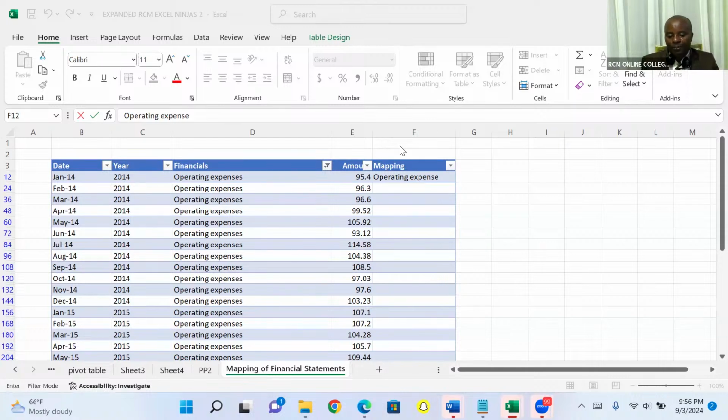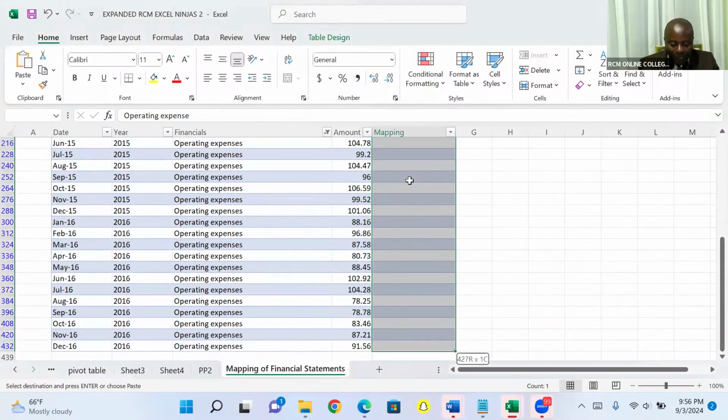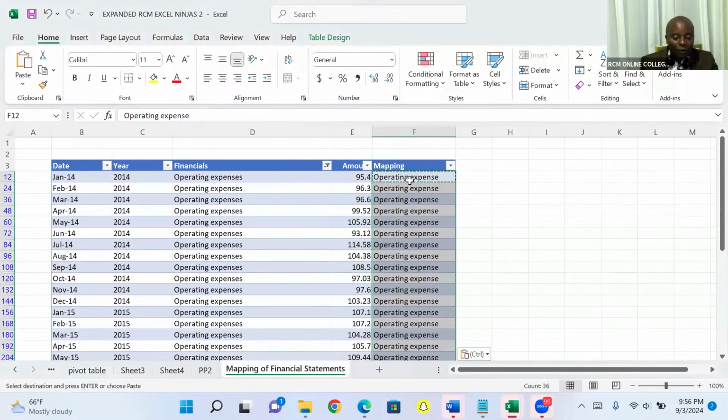Thank you so much. So then operating expenses, I will be able to come here and say Control Enter, then I say Control Copy. Then I take the row down, and then I say Control V, like that. Don't worry, this will become a very good thing.